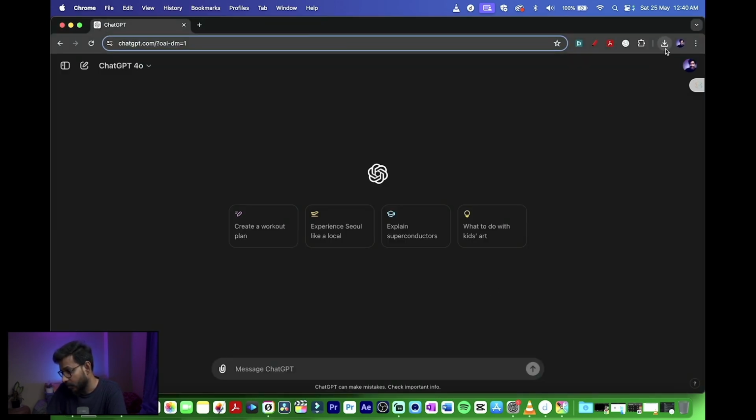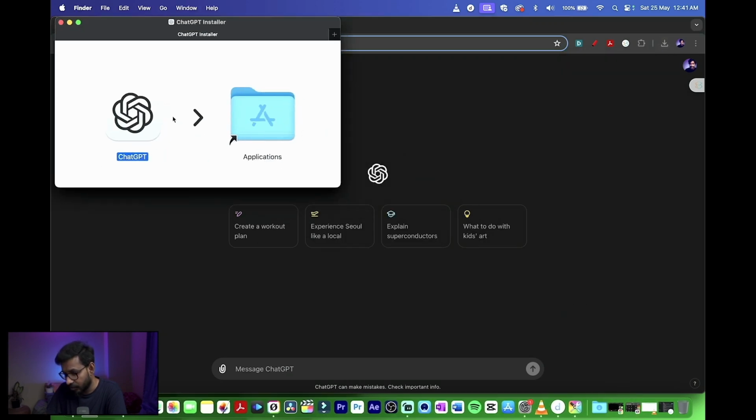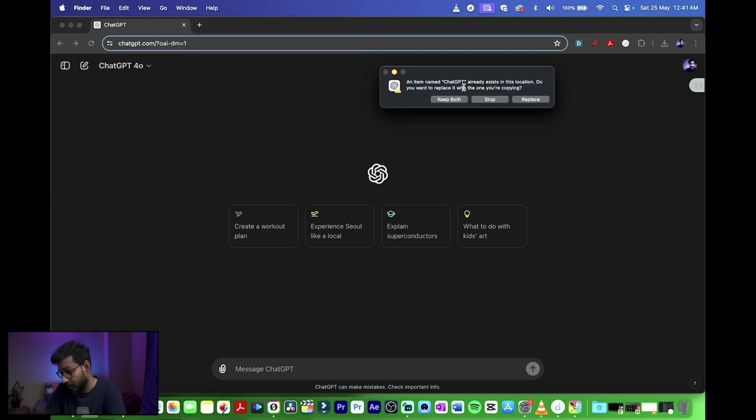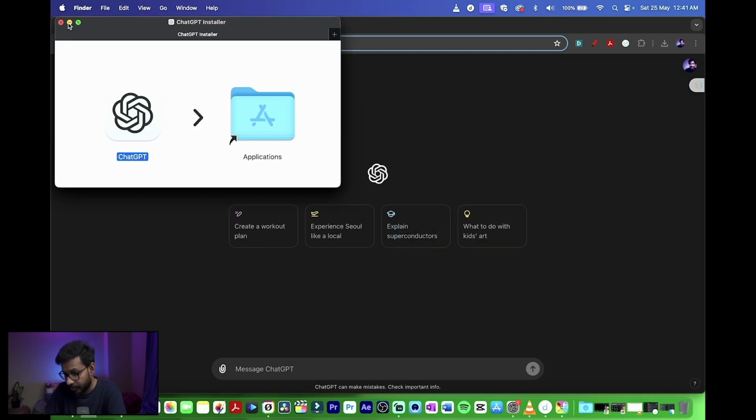I have already downloaded it, and I'll go ahead and install this app the way you usually do on your Mac. Because I have already installed that app, it is showing that it already exists in the location. I will stop here, but in your case you continue with the installation. I have the ChatGPT application installed right now.